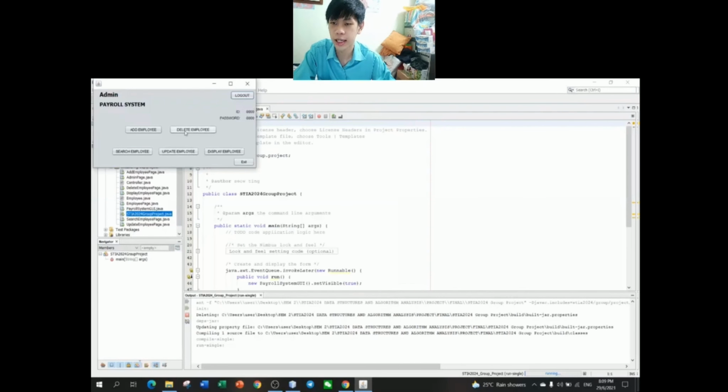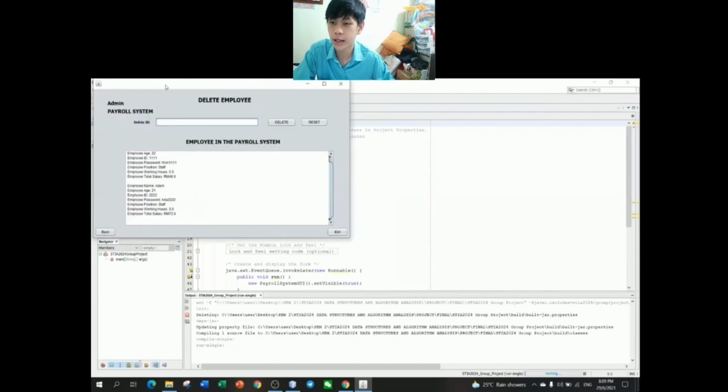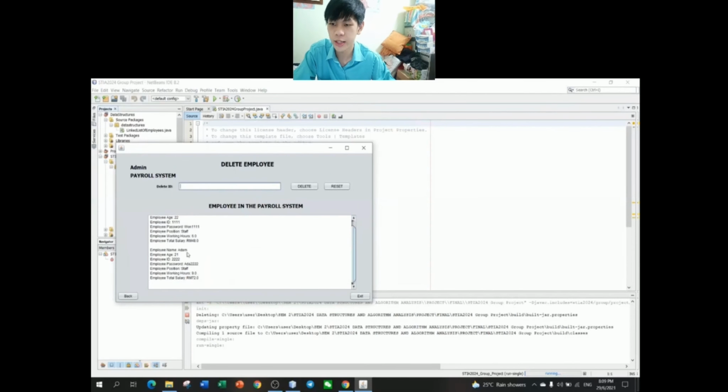So now I try delete. When we come to the delete page, this is our delete page. Okay, I can delete either Wong or Adam if I want to. So for example, I want to delete Wong, I enter the delete ID. But if I enter the wrong ID, 3333, okay, the error message will be printed: employee ID is not in the system.